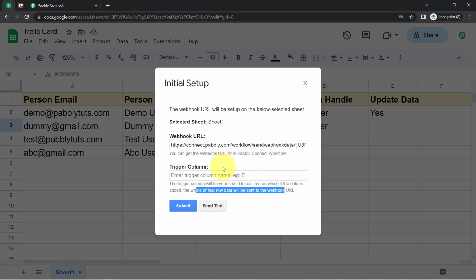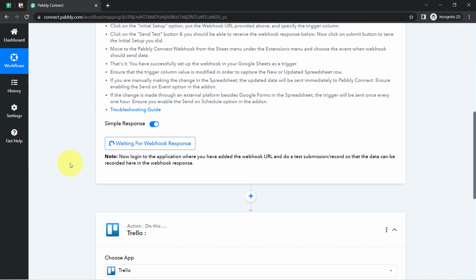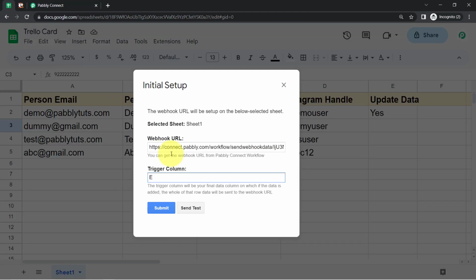So basically it is asking you to provide a column name on the filling of which this automation will trigger, or you can say the data will be sent to Pabbly Connect. Currently I have the last column as E. Whenever the data is filled in E column, this automation should trigger. So I have provided the trigger column, and here you can see it is waiting for the webhook response.